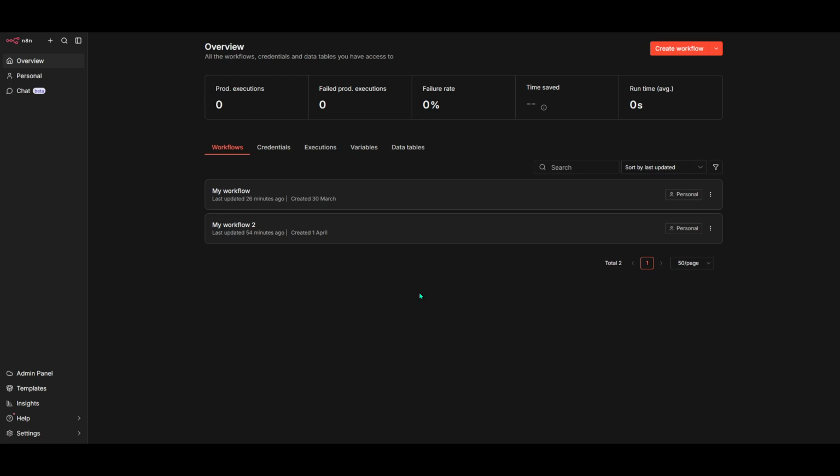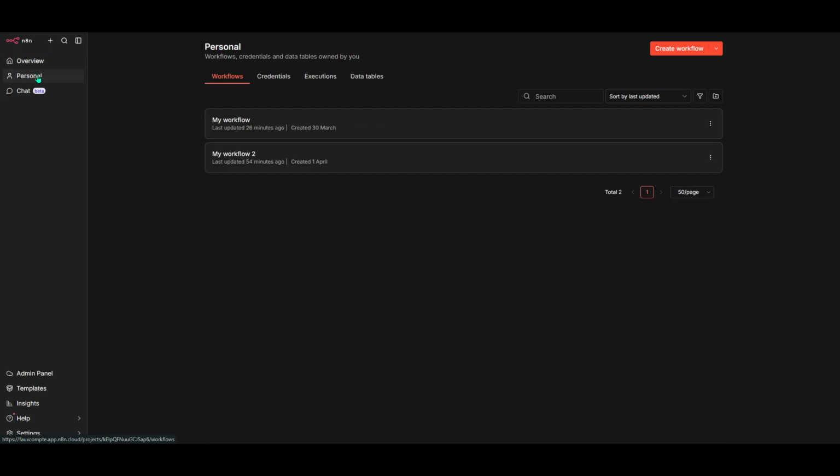First, make sure you're looking at the main n8n editor interface. On the left-hand side, you'll see the navigation panel. Open the section labeled Personal. This is where your user-specific settings live, including the place we'll use to manage secure connections.